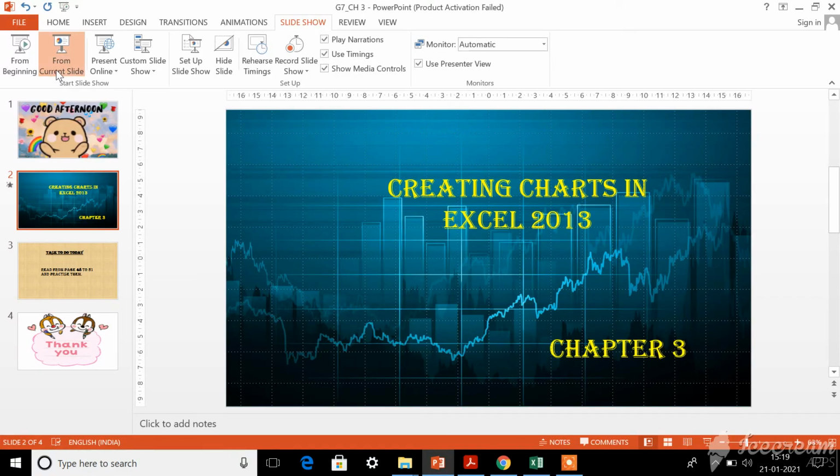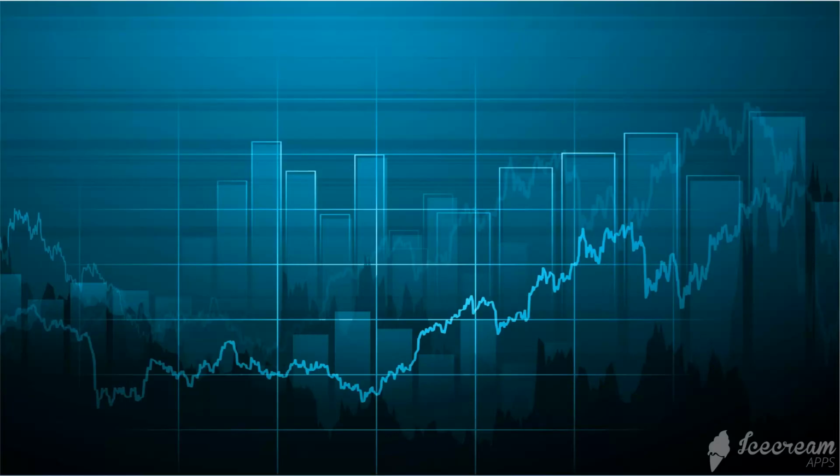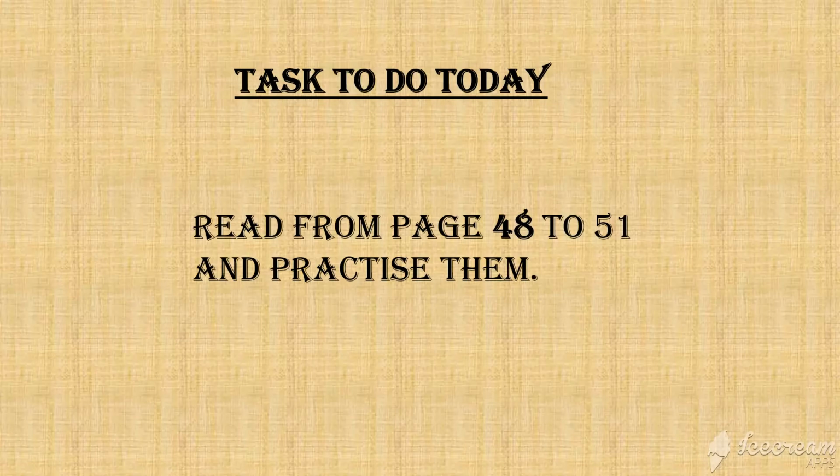Okay dear children, read from page number 48 to 51. If it is possible you can practice them, if not it is not needed. And I'll give you worksheets, which I'll be posting in the WhatsApp group. You just download it and fill that in your textbook.